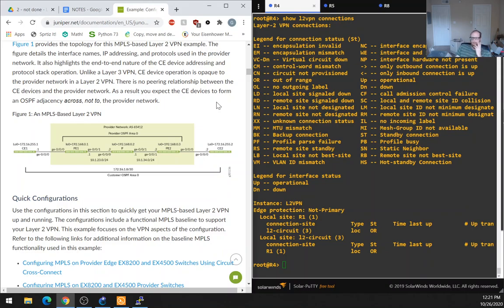The figure details the interface names, IP addressing, and protocols used in the provider network. It also highlights the end-to-end nature of the CE device addressing and protocol stack operation. Unlike a Layer 3 VPN, CE device operation is opaque to the provider network in a Layer 2 VPN. There is no peering relationship between the CE devices and the provider network. As a result, you expect the CE devices to form an OSPF adjacency across, not to, the provider network.